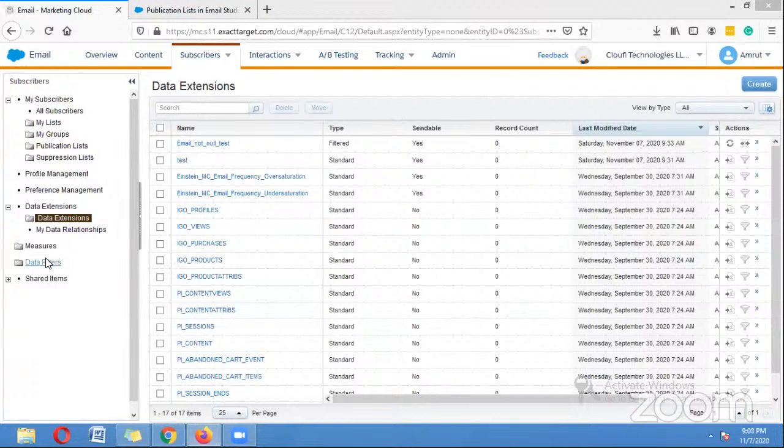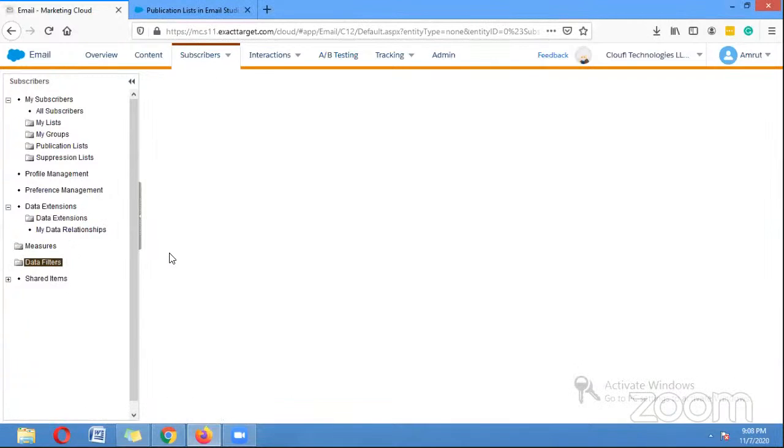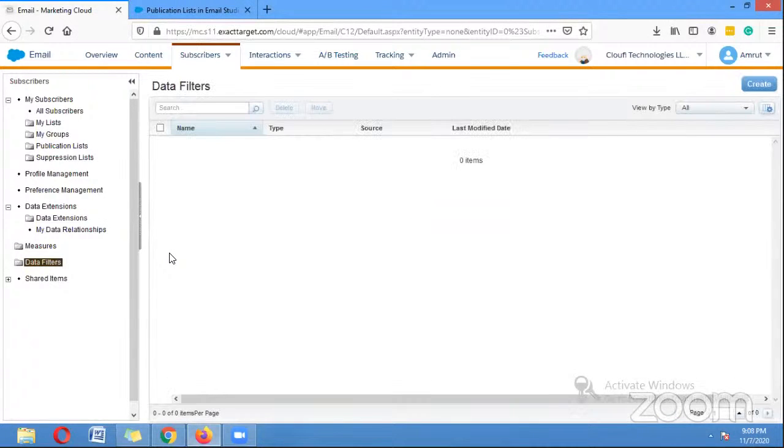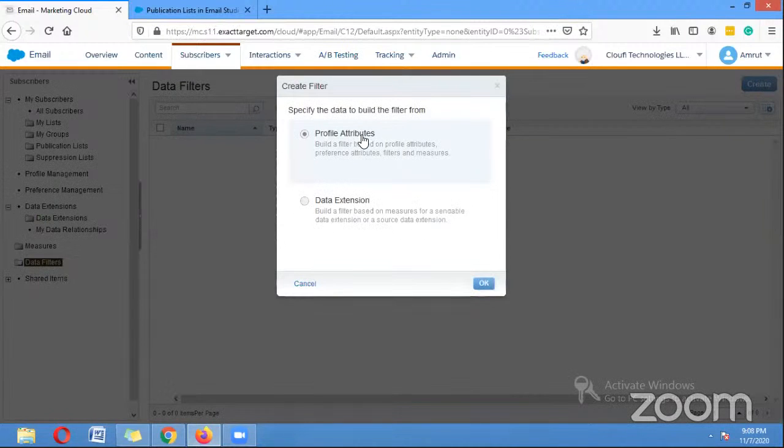So same goes with data filters. We can create filters. We can create a filter on a list. Also, we can create a filter on a data extension. So we can create a filter using our attributes, that is our list. When we say profile attributes, it is list. When we say data extension, we can apply it on a standard data extension, right?